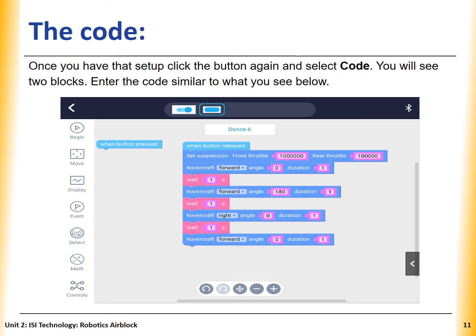Now, I have to tell you something. This one is done with the previous application software version. In the new one, they removed the front throttle and rear throttle, and just put a new block called set suspension, and directly you can enter the number. It's the same block, they just minimized it. Rather than saying front throttle and rear throttle, they made one block, which is set suspension and the number. So don't panic if you don't see this one.